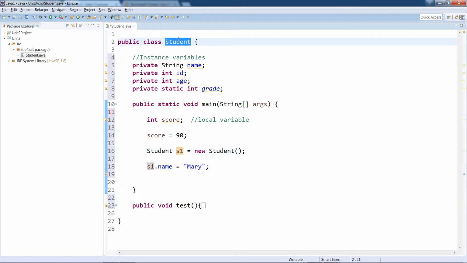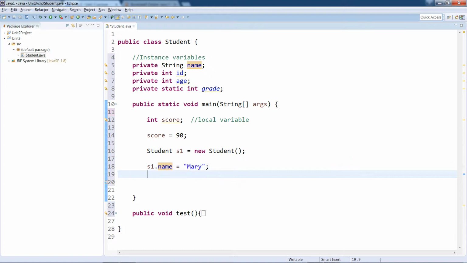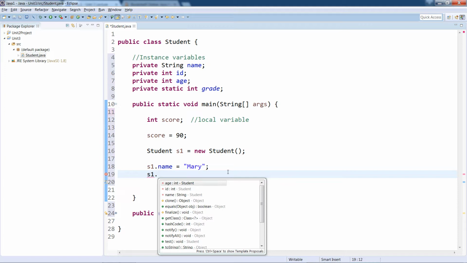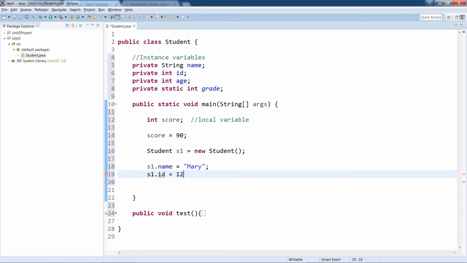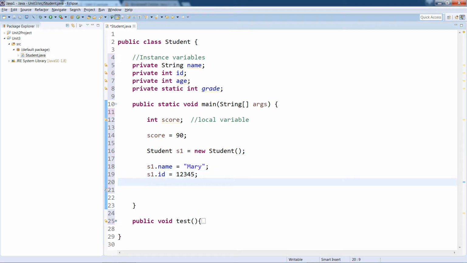So S1 is a new object of type Student, which is in the same class. And now S1, it's a new student, has no name yet. Now I give it a name, and her name is going to be Mary. It does have ID, age, and grade, but these are not assigned yet, so there's no value. If you want to add the ID to S1, I do the same thing. S1.ID, and then give an ID 1, 2, 3, 4, 5.